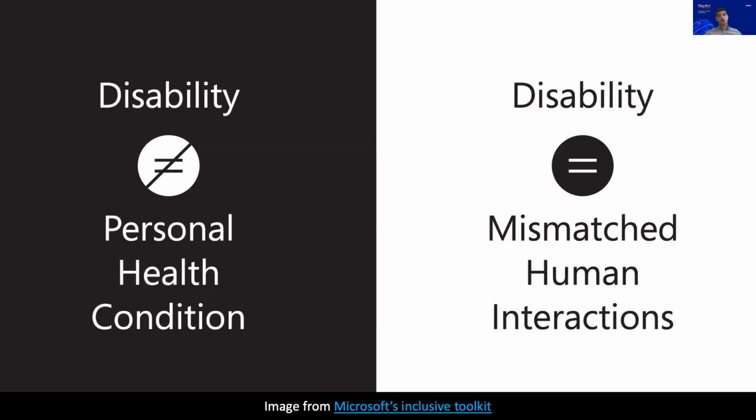So disability is not only a health condition, it is a mismatched human interaction. Disability happens at the point of interaction between a person and an interface. Physical, cognitive, and social exclusion is the result of mismatched interactions. As designers, developers, and business owners, it's our responsibility to know how our designs affect these interactions and create mismatches.